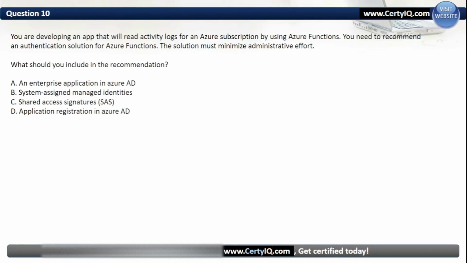Question 10. You are developing an app that will read activity logs for an Azure subscription by using Azure Functions. You need to recommend an authentication solution for Azure Functions. The solution must minimize administrative effort. What should you include in the recommendation? Our options are A. An enterprise application in Azure AD. B. System-assigned managed identities. C. Shared access signature. Or D. Application registration in Azure AD.